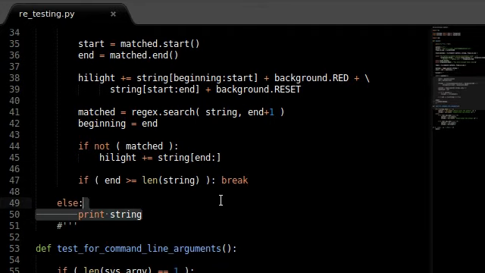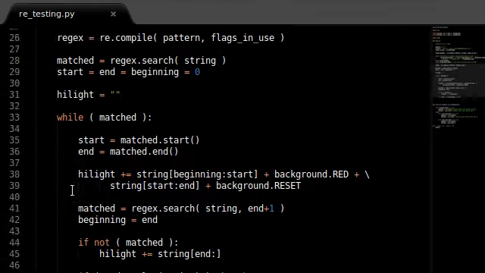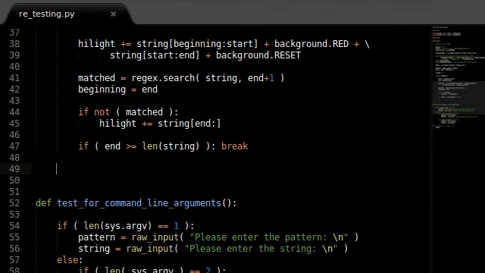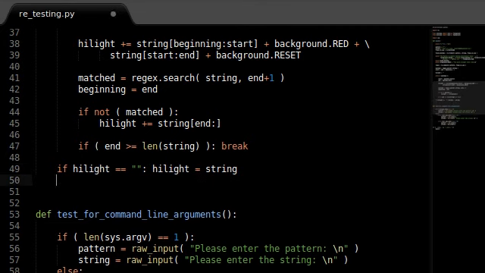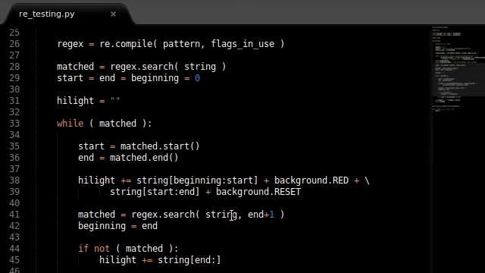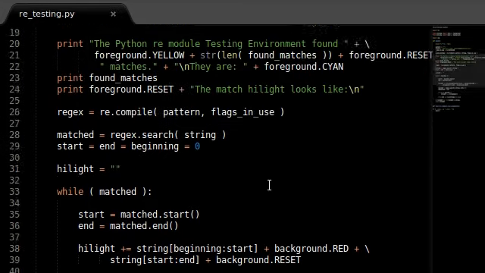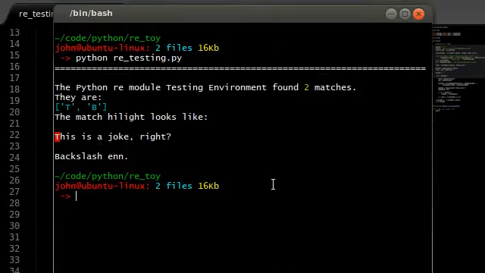Now, we don't need this else statement, but we need to have something that works for it. We're out of our while loop now, at a different level of indentation, and I'm going to test if the highlight is still nothing. If we didn't actually find any matches at all, then we can just say that's the string, and at the very end of it all, we'll print out the highlight. Whew. Okay. That was a big one. But hopefully now our match highlight little engine here will find everything that we look for.